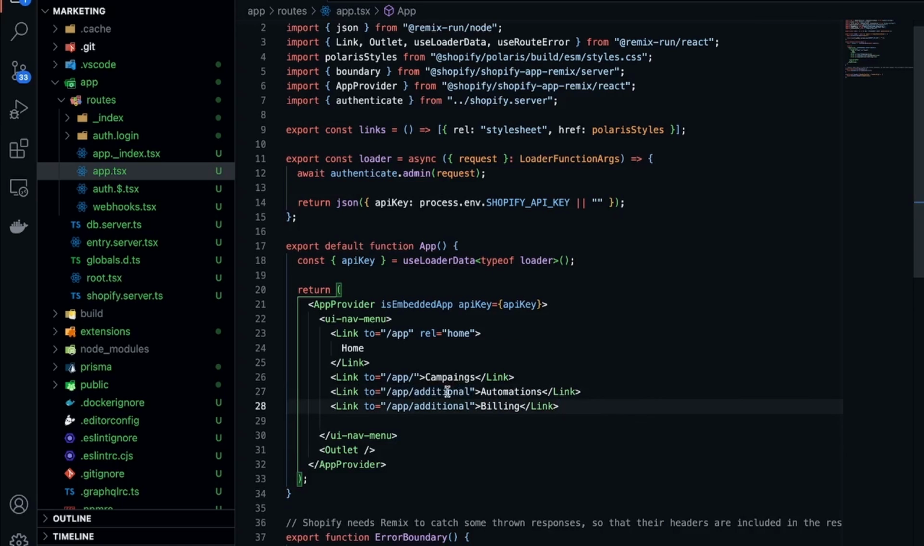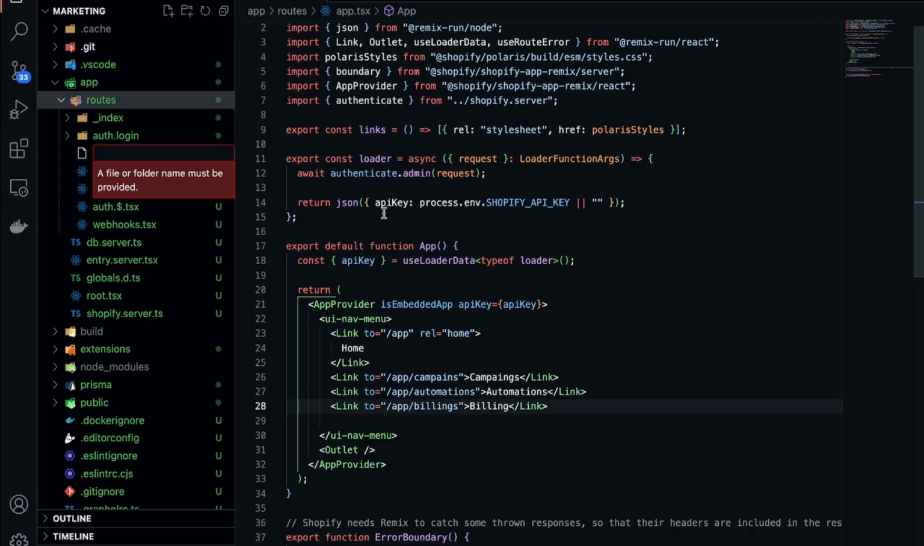Let's rename the URL paths as well. So this one is going to be campaigns, this one is going to be automations, and this one is going to be billings. And we can proceed and create these pages, okay? And this is one of the great things about Remix. This is where you define all your routes. At least in my opinion, the project structure ends up being a little bit cleaner and easier to maintain.